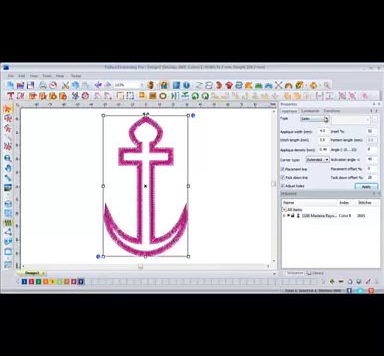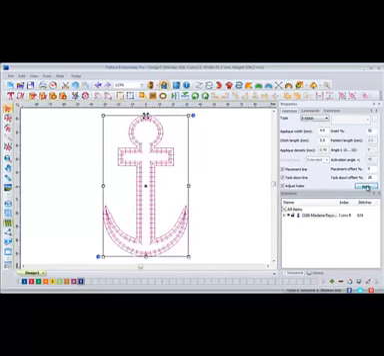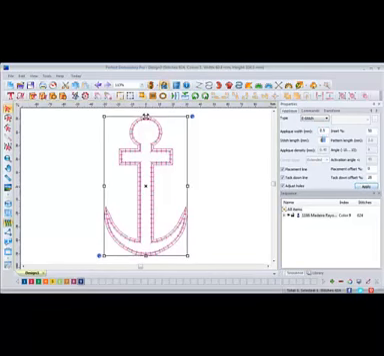Maybe we would like to change it from a satin to an E-stitch. That can be done with just two clicks. Again, we can change our width. I'm going to narrow this down to 2.5. And I'm going to place the stitches a little bit closer together at 2.0 and click Apply.